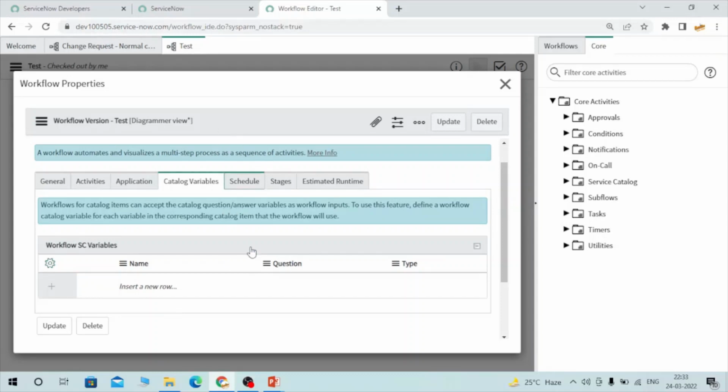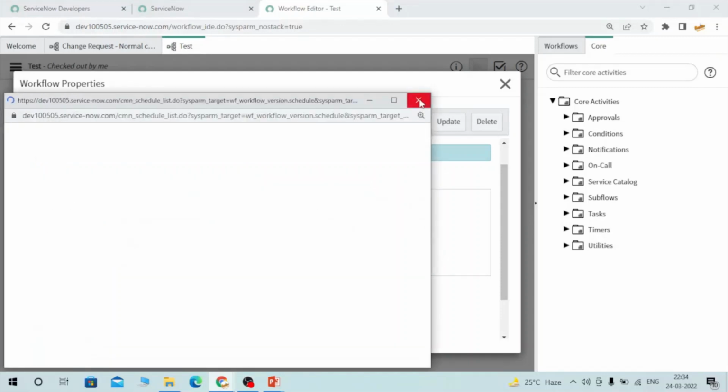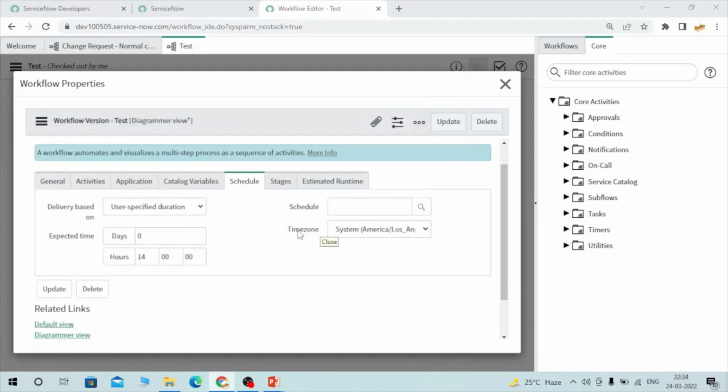You can have a schedule here, if required, and this workflow will run according to that schedule. So you have delivery based on user specified duration or relative duration. You can configure the schedule and select it from here. Here you have the time zone, and here you have the expected time. So you can make a lot of changes from the workflow properties.